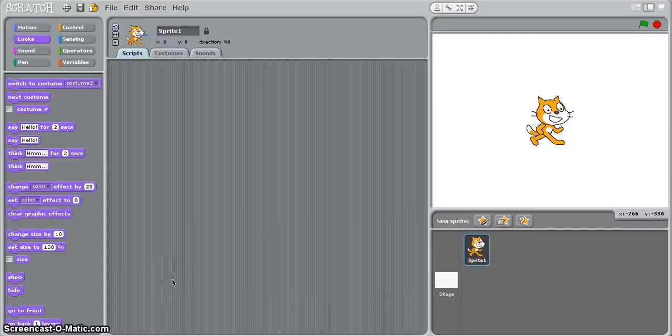Hi, and welcome to this tutorial which will show you the first steps in producing an Angry Birds game in Scratch. Now the first thing I'm going to really need to do is to import some of the sounds and the graphics that I'm going to use for this game.